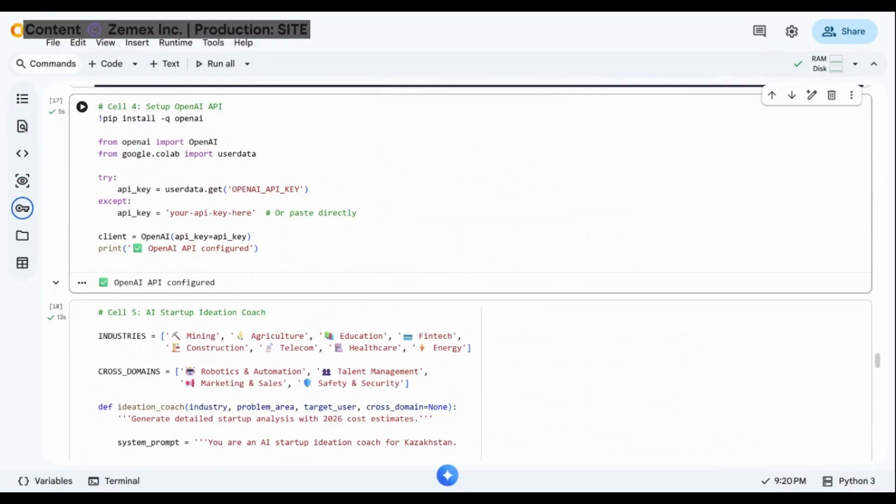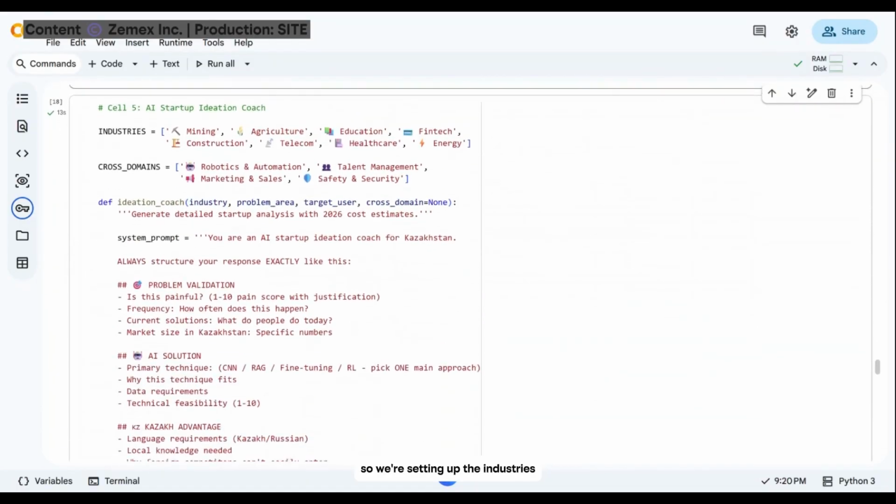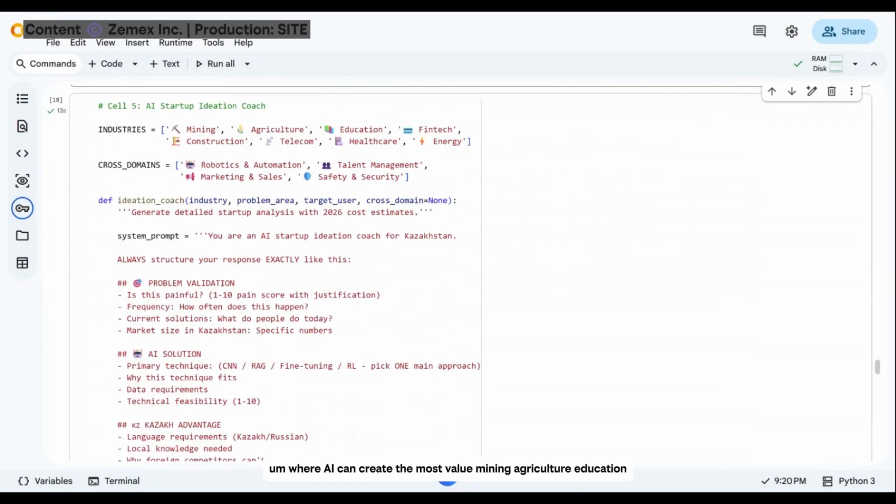Okay, so now that you understand what things actually cost, let's find opportunities worth those costs. So we're setting up the industries where AI can create the most value: mining, agriculture, education, fintech, construction, telecom and data centers, healthcare, energy, right? And it also identifies 4 cross-cutting domains that apply across all industries, like robotics. Robotics could be used in all these industries. Operational automation, right? Talent management, of course, you need that talent for all of these industries. Media, marketing, sales, safety, and security.